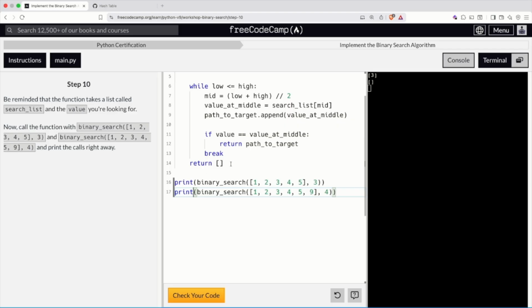So you see there, the first one, we found 3 immediately, because that was the mid. And then nothing is returned, even though 4 is in the list, because it's going to look at 3 again. So 0 to 5, the mid of that's 2. It's going to look at there and say, is 3 equal to 4? No, it's going to break out and return an empty list.